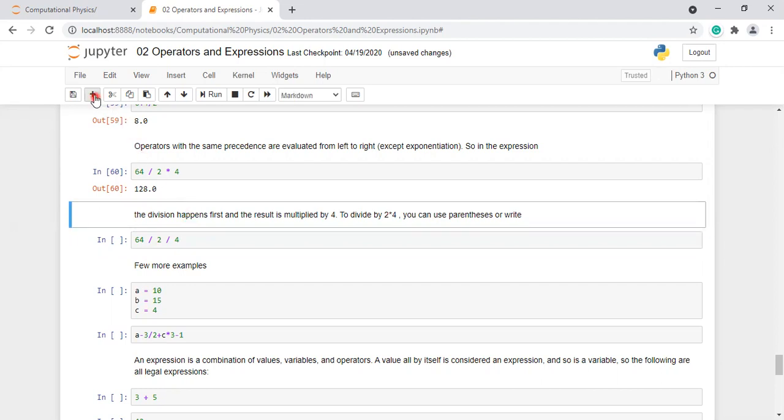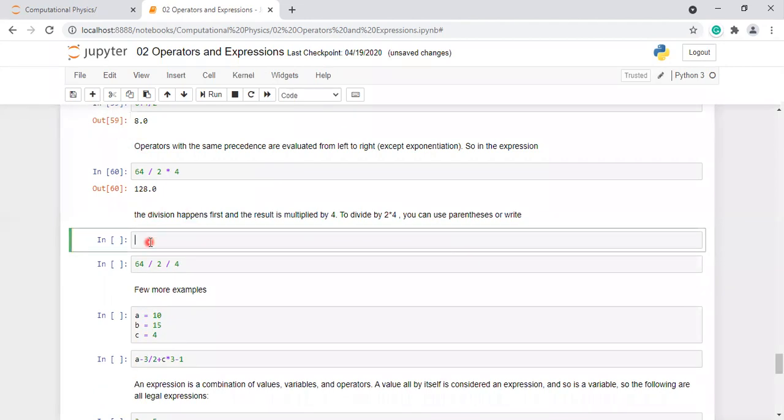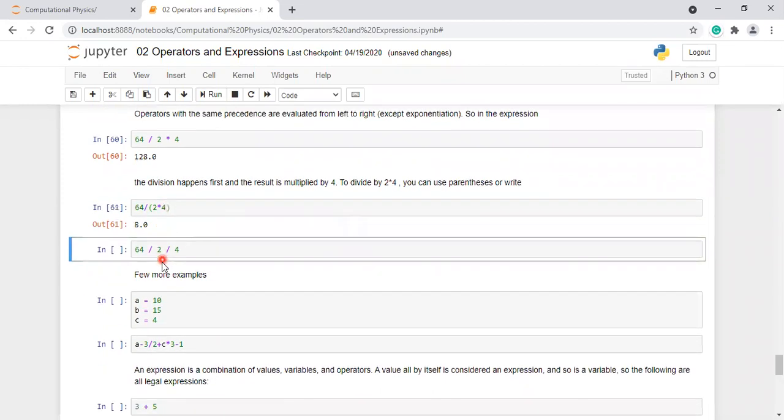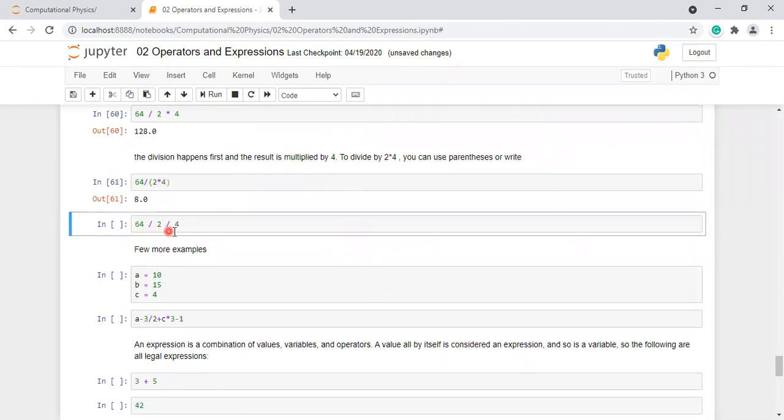So there are two possibilities. Let me write it here: 64 divided by 2 times 4. Here we have parentheses, so 2 times 4 is 8, and 64 divided by 8 is 8. Otherwise, 64 by 2 is 32, and 32 divided by 4 is also 8.